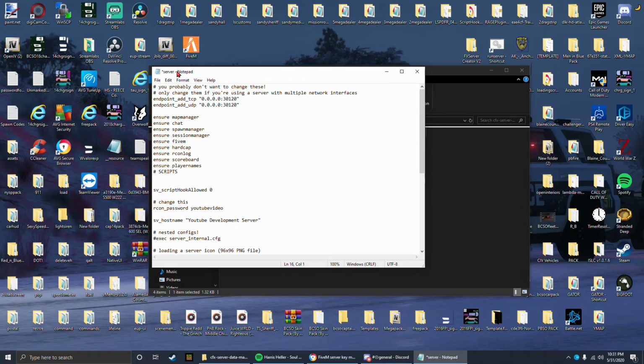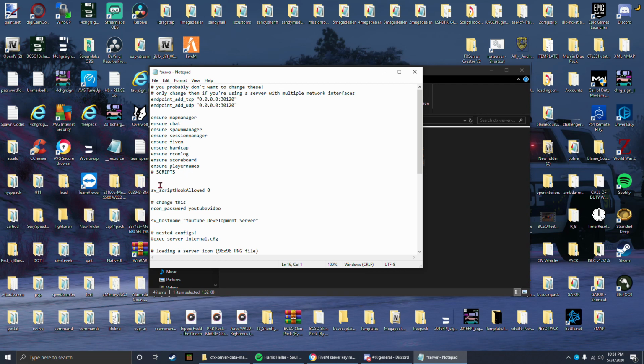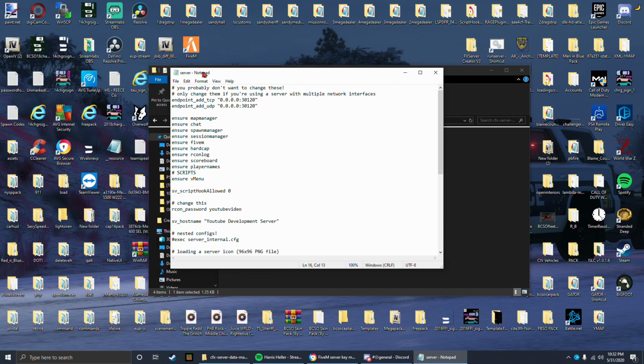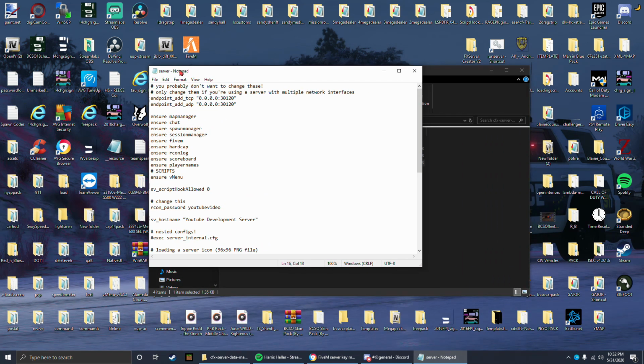All right, so make sure to start the file on startup. If you don't type ensure vMenu, it will not start the file. It will not start vMenu unless you press F8, go into the control, and type in start vMenu.